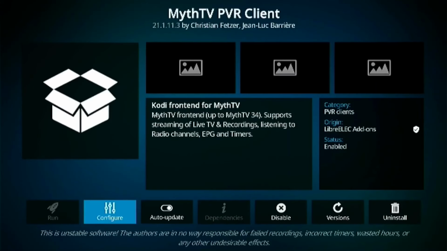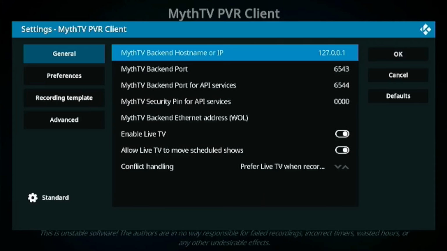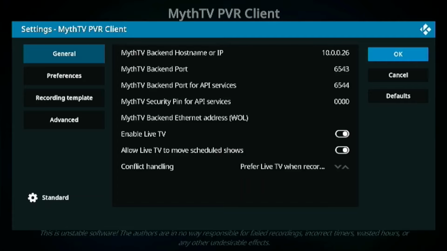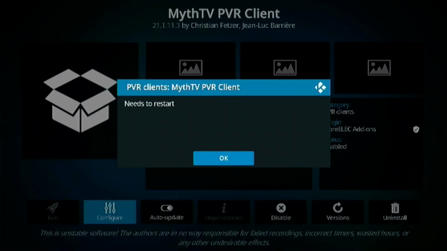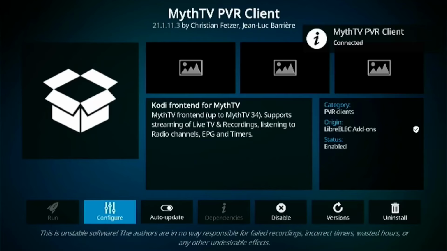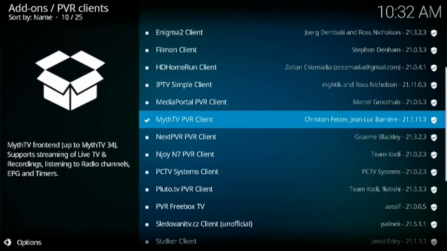And I need to configure the MythTV PVR client. And what I want to change here is the MythTV backend IP address. And we saw that in the last video. That's going to be 10.0.0.26 because that's the static IP address I gave my MythTV backend. Clicking OK. We need to restart. OK. And here we see we're connected to MythTV. I'm going to press Escape to get me out of here and Escape again.